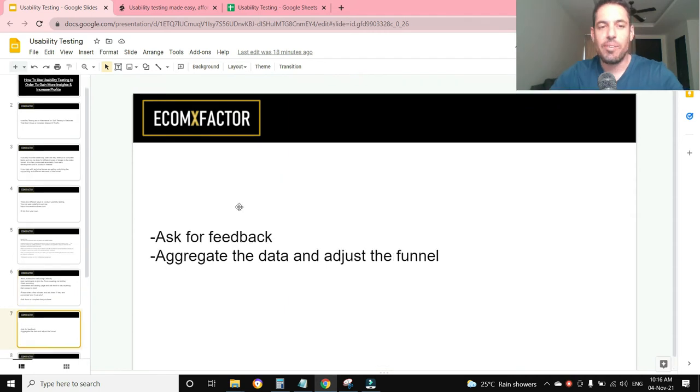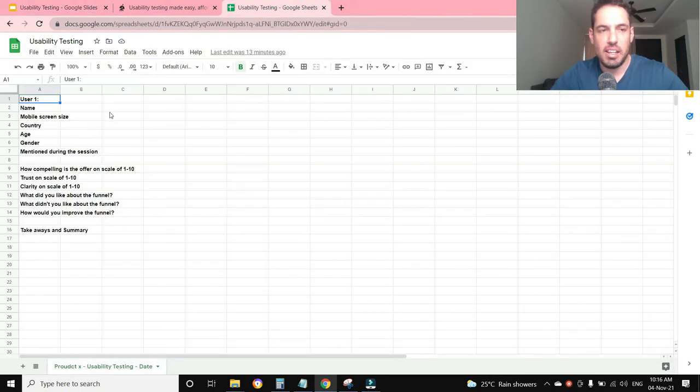If you're not planning to use the feedback in order to create hypotheses of how to improve the funnel, then there's no point in running this usability testing. The whole idea of this usability testing is recording the sessions, aggregating the data, and then adjusting the funnel accordingly. Here's an example of a sheet that I'm filling during the usability test.